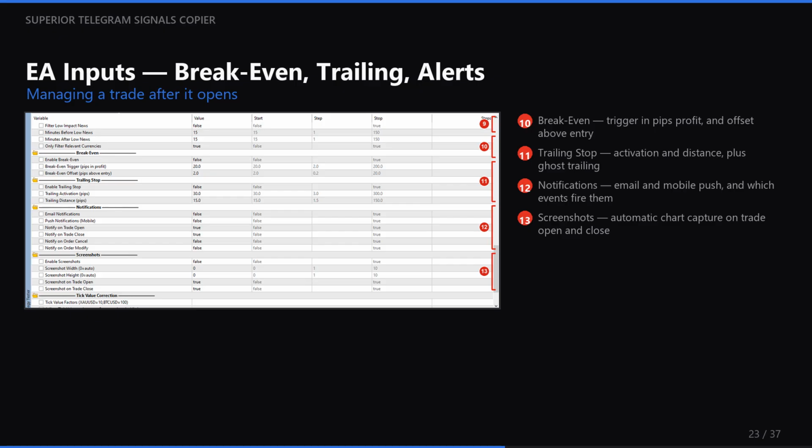Group 12 is notifications, sent through your terminal's own email and push setup, and you choose which events trigger them: trade open, close, cancel or modify. Group 13 is screenshots, which saves a chart image automatically when a trade opens or closes.